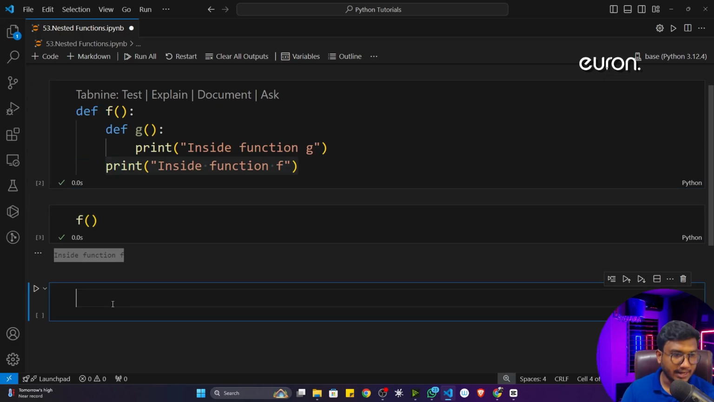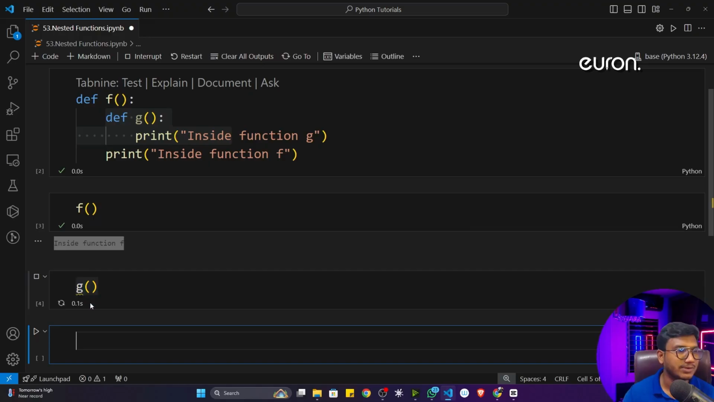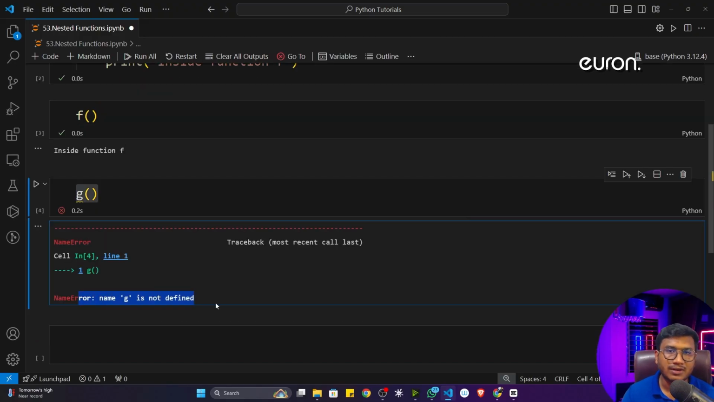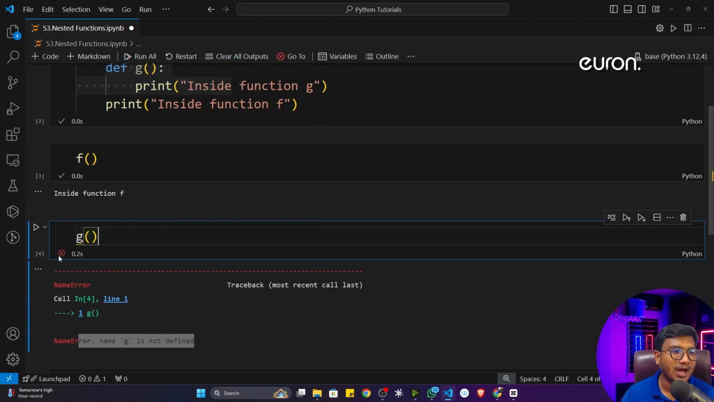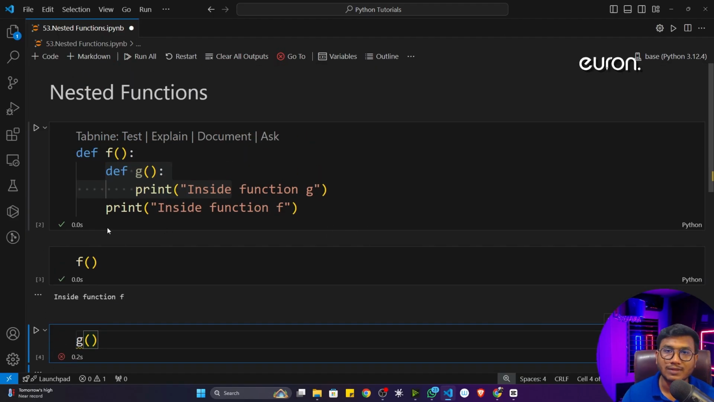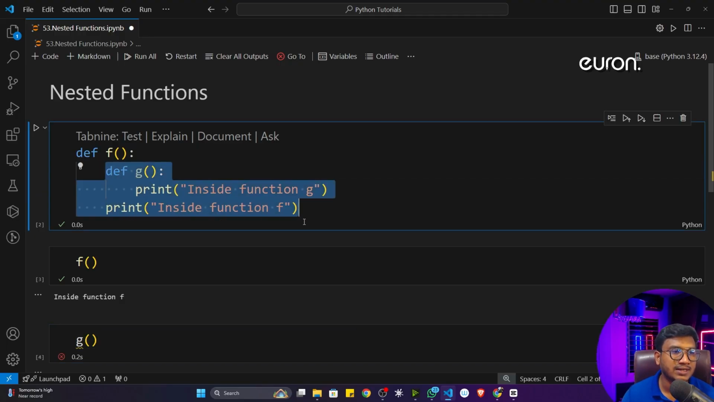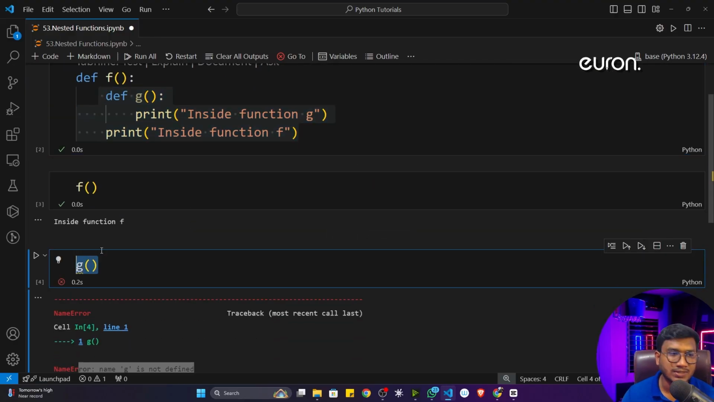Now if I write a call to function g outside, will it work? Let me know. See, if I execute, it will throw an error: g is not defined. That means you can't access any local function outside of that particular function. This is a similar concept to local and global variables we have learned. This function is inside another function, so this is called a local function, a nested function. That's why I can't access it outside of this function.